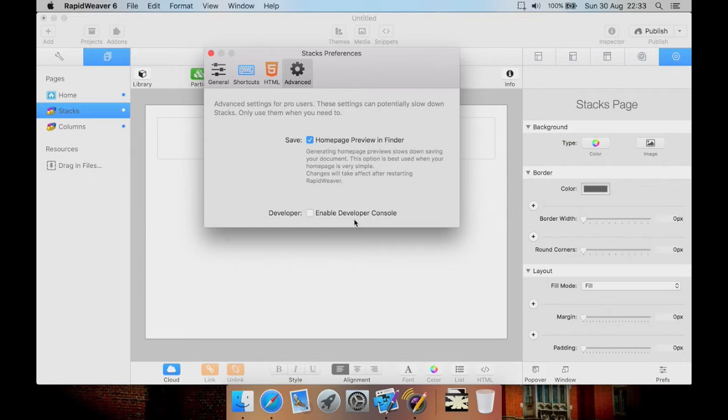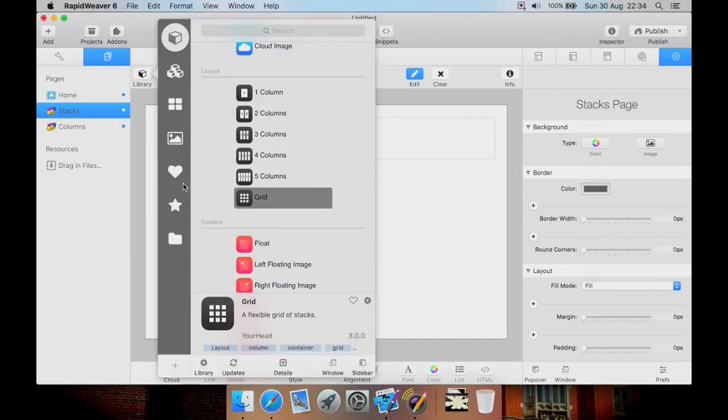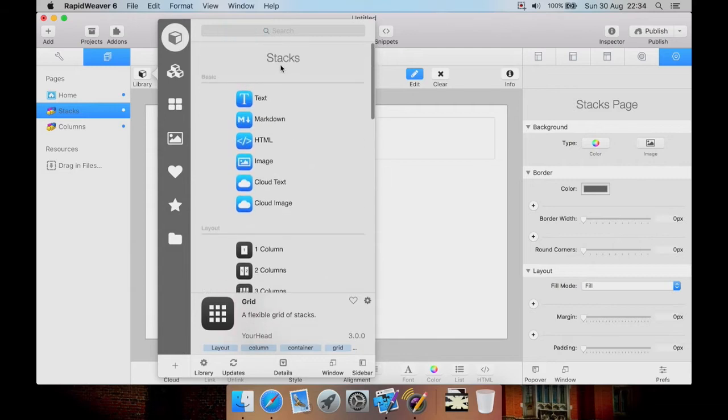You can enable the developer console from here as well. I don't need that. I leave it off. So this is a basic blank stacks page. As you see, drop stacks here. So if we want to do that, we go to the library and let's have a look at some of the stacks.